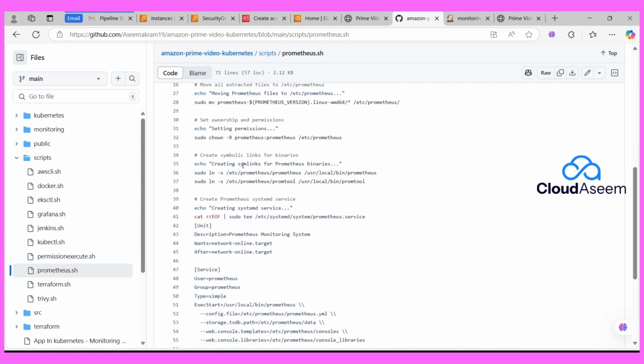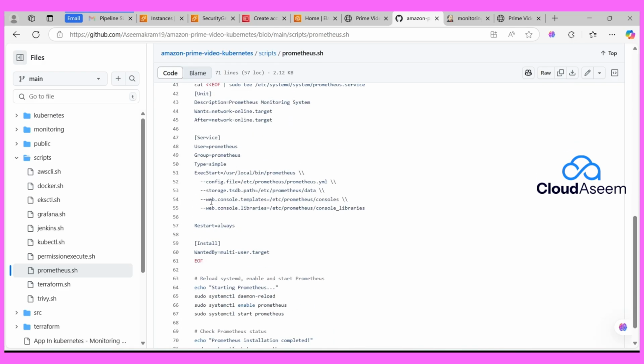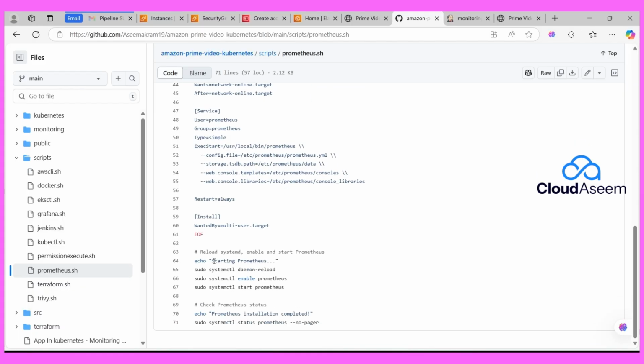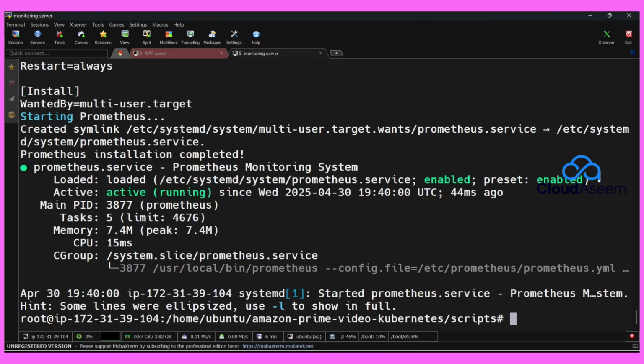Then after that I'm giving permissions, changing ownership to the Prometheus user, which by default is created. Afterwards I'm creating one service for that, and later on I'm going to enable this Prometheus service and start this service. Okay, that's fine. If I check over here, it's stating that the service is active and running.